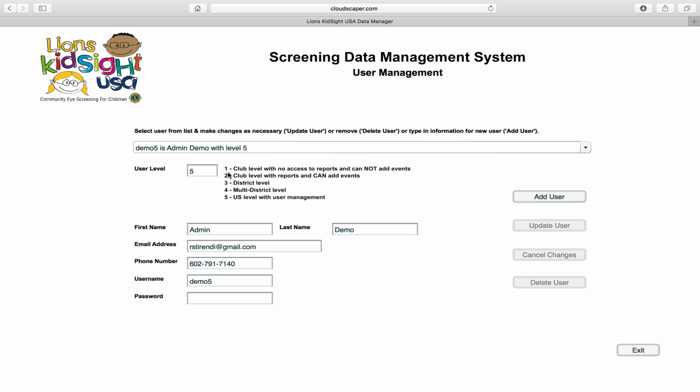Level 1, which I just mentioned, is club level with no access to reports and cannot add events. So these might be people that you assign for one reason and one reason only, and that is to enter data, but not to access your data through reports, and they cannot add events. Level 2 is Lions Club level, but they have access to the reports and can add events. And then, of course, levels 3, 4, and 5: district, multi-district, and US level with user management. You just put in the information here.